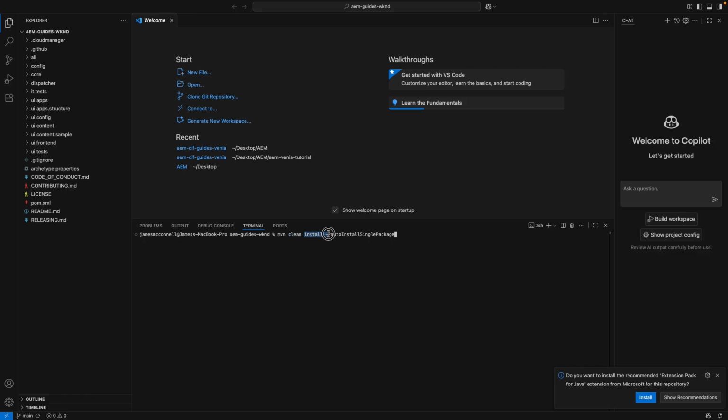Install is going to be saying, hey, I want to be installing whatever I'm going to be bundling up and compiling. I want to install that onto my server. And then how do I want to do that? I want to package everything as a single package and deploy it. By default, this is going to go to the author server. So I also want to send it to the publish server. So I'm also going to say -PautoInstallSinglePackagePublish with the word publish at the end.